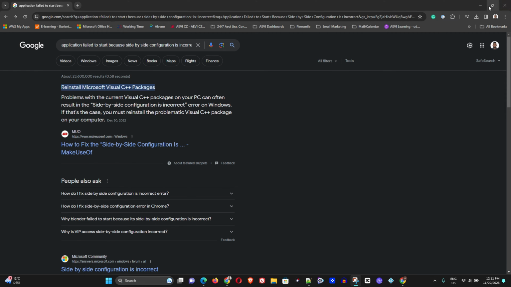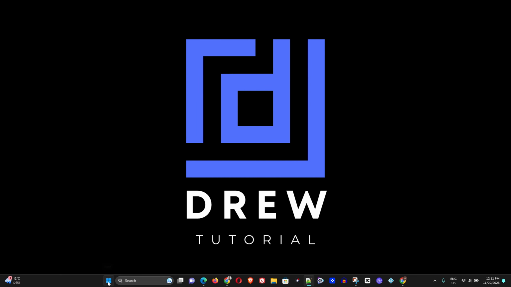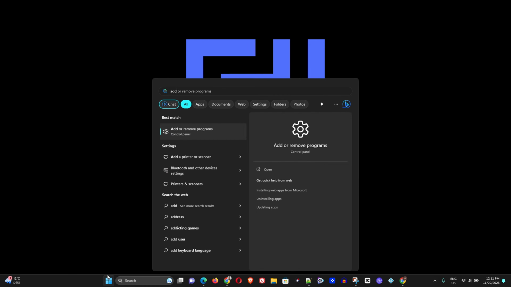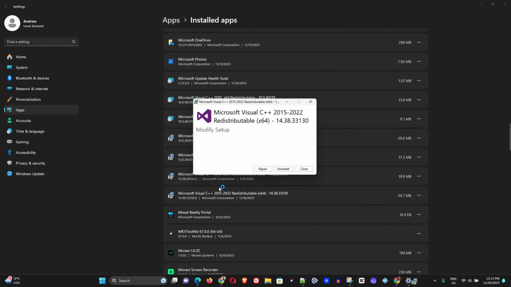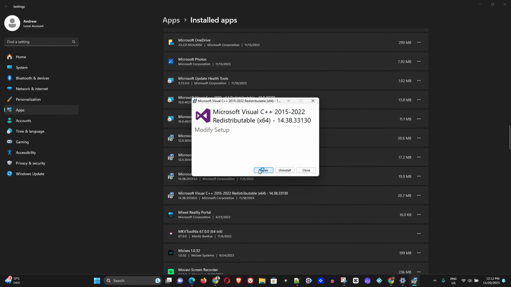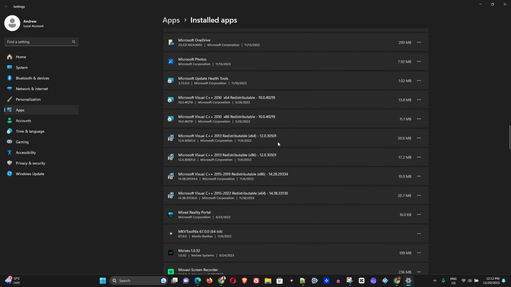Now to do that, all you have to do is go on your Windows icon here in the taskbar and simply type add, and you will see add or remove programs here. Just open that, and look in the list here for these Visual C++ packages. Now click on the three dots here, choose modify, choose yes, and simply repair this.